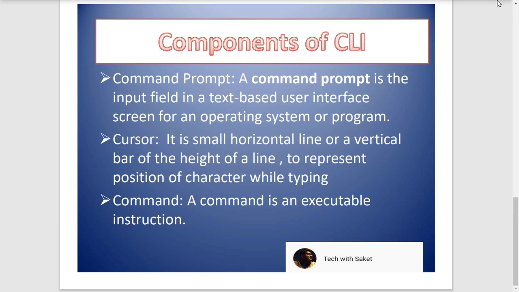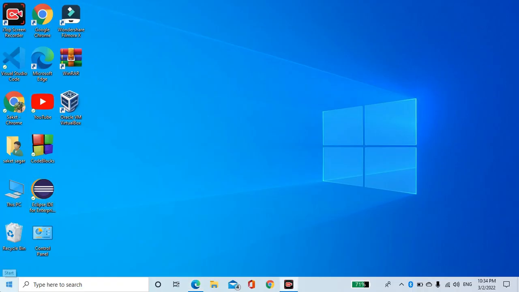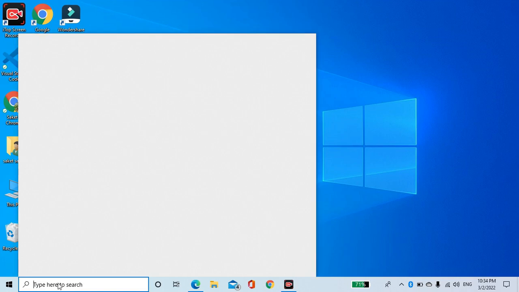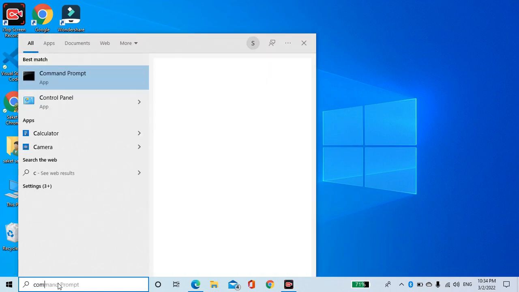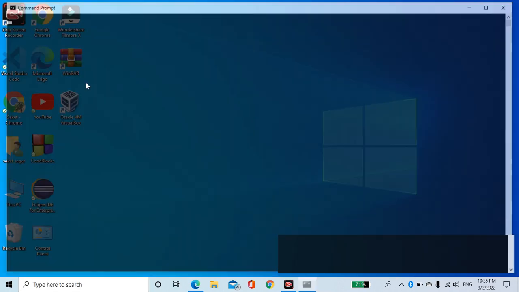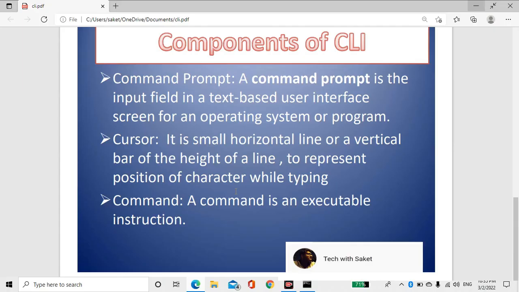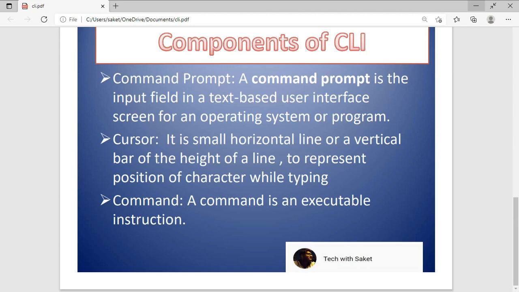Like I am using Windows, and here if I type command prompt, and here you can see command prompt, and then I open it, then you can see I can type the commands here. So this is a command prompt where I can type the command. And if you are using a computer, then you know about the cursor.